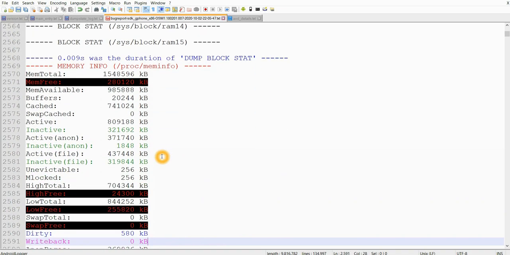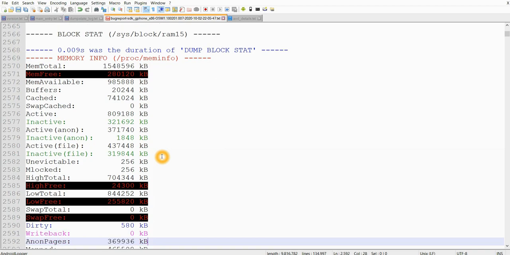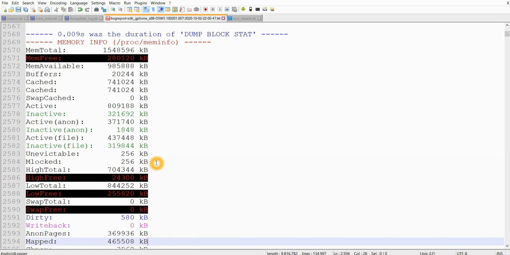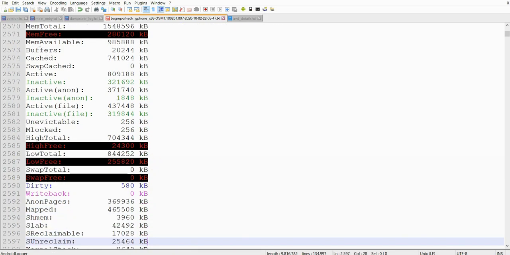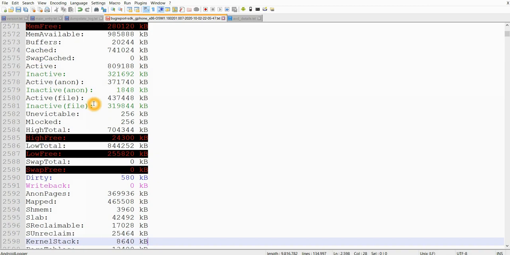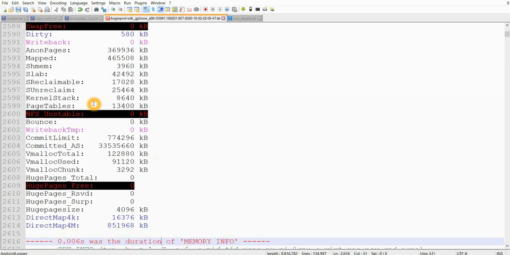So till now we saw the memory information of every process. Now we can see the memory information of the entire Android emulator. So there is a total of 1548596 KB and free memory is 280120. How much is allocated? High free, low free, swap free. All this we can come to know. What is the memory available? What is the memory occupied by buffers? How much is cached? All these details we can come to know.